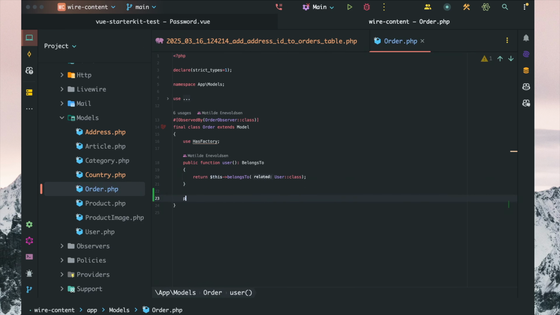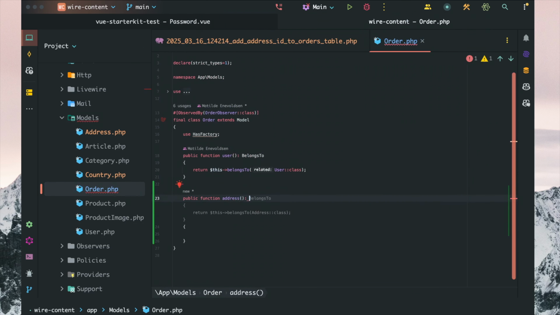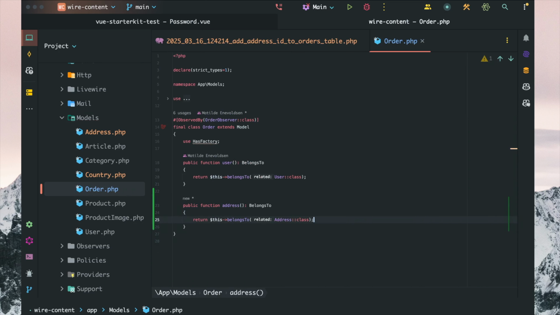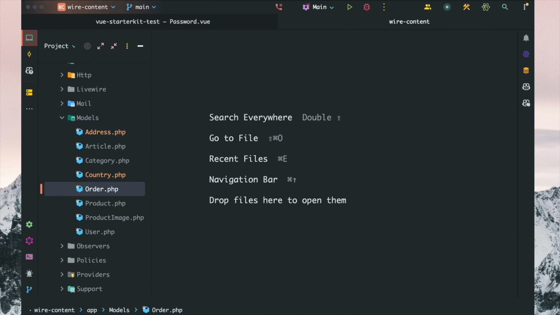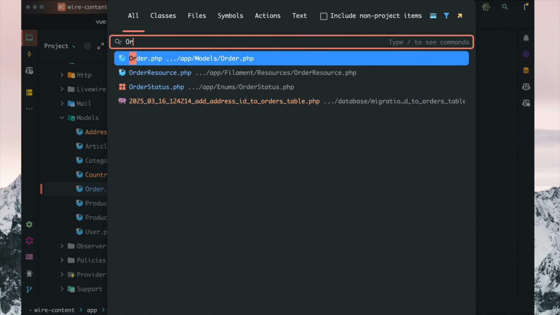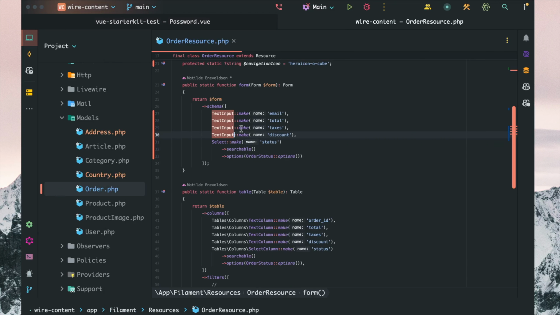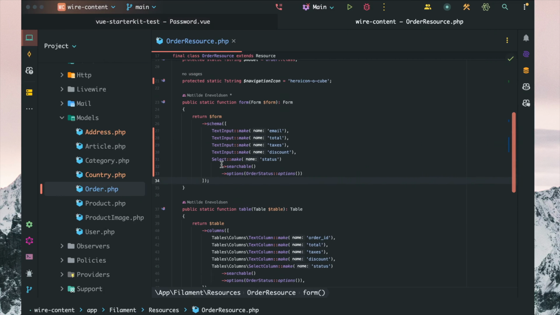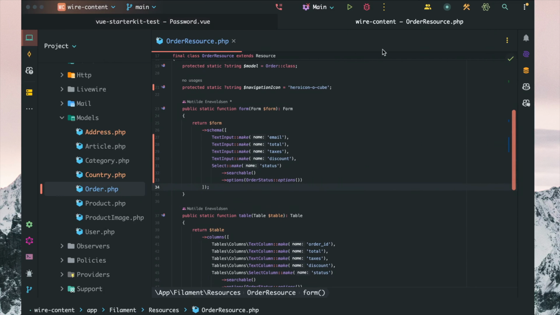So now we can go in the orders table here. We can create a public function address belongs to address. And now we have this relationship set up here, which is perfect. So if we go into the order resource now, we could try to pull in the address that is related to, and display that information on the side in the next video.